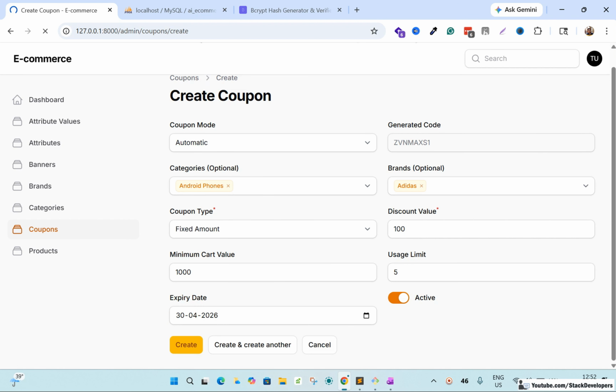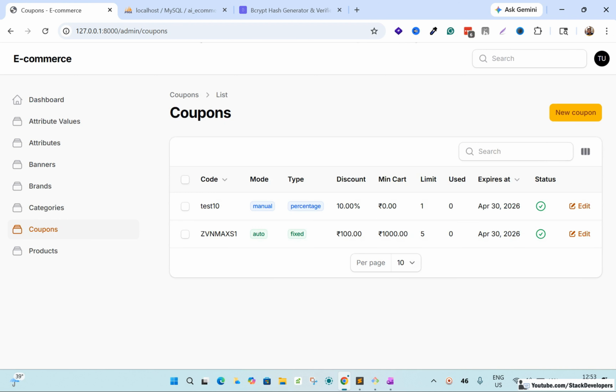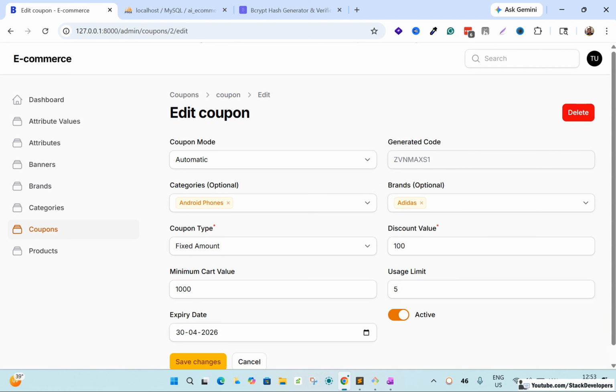It has been created as well. I'm going to check the coupons listing. Yes, it has been done. You can see it is the automatic coupon and it is a fixed coupon of 100 rupees. Okay, and the minimum cart value is 1000. So the main thing is that it's working fine, automatic or manual coupon, and also the coupon is for selected brands and categories. You can see it is for the selected Android phone category and Adidas brand.